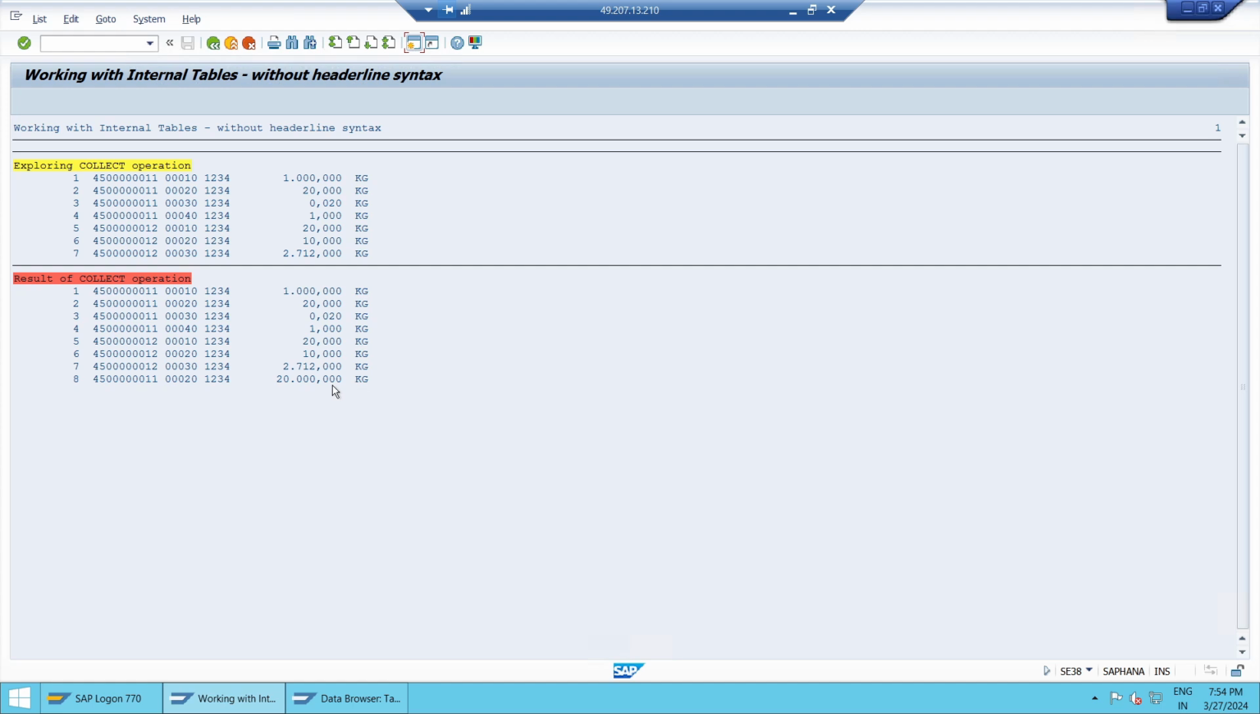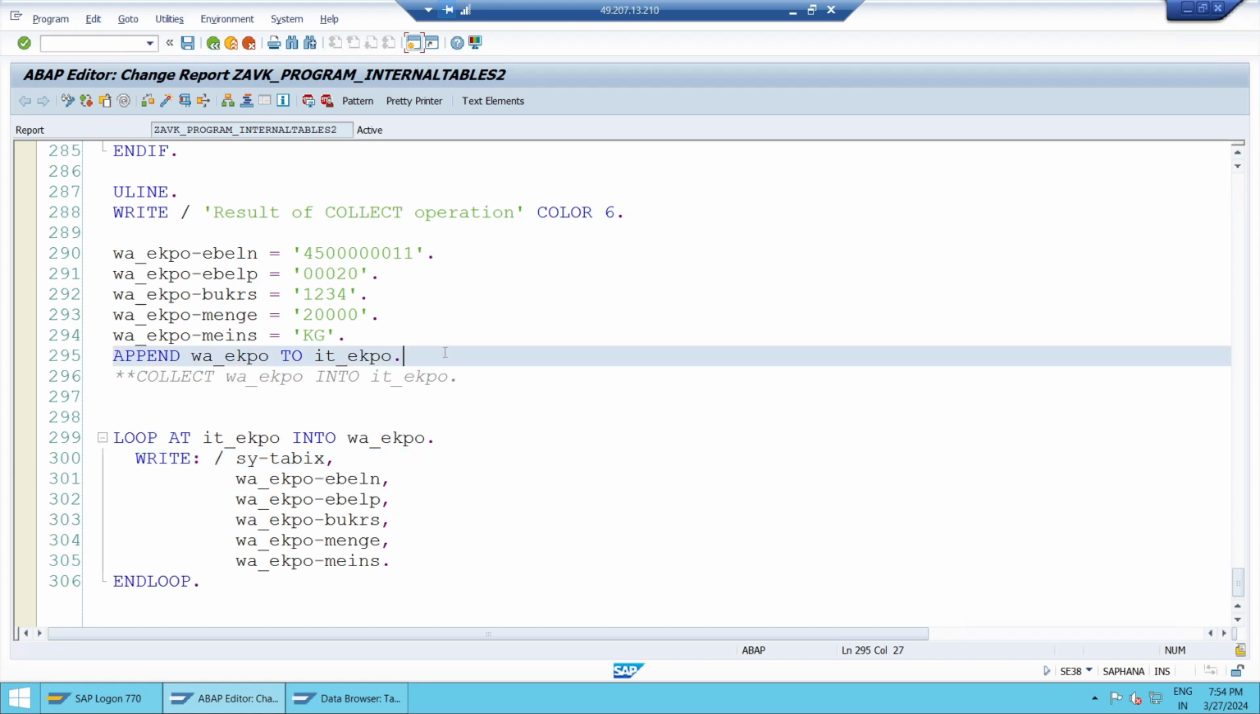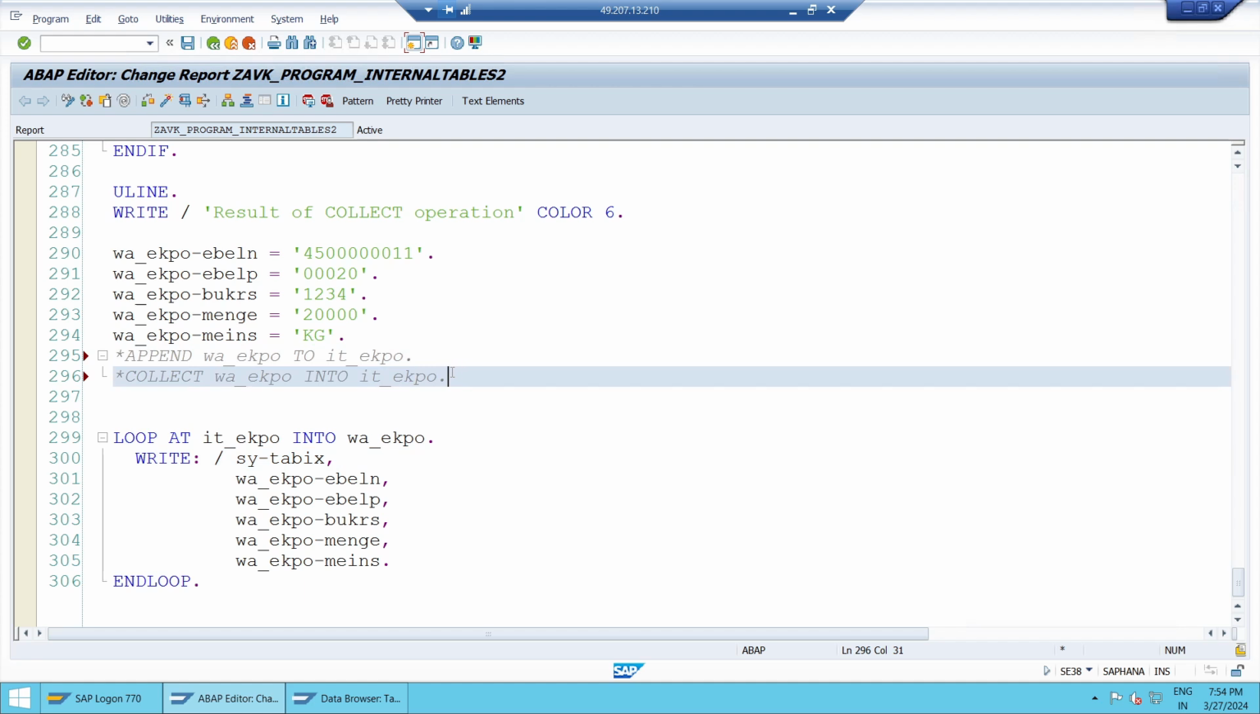But since this is a standard table, duplicates are permitted here. This duplicate was created wantedly. So rather than append, I will do collect now. Just comment out append and go for collect. So what happens? Now you have to observe that.